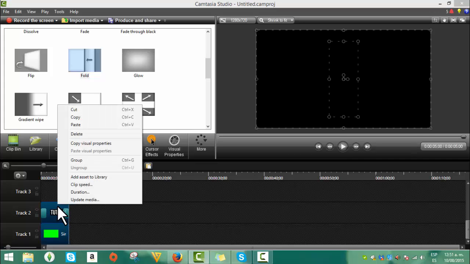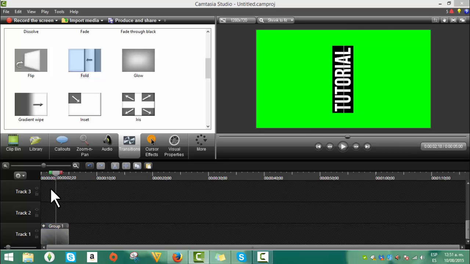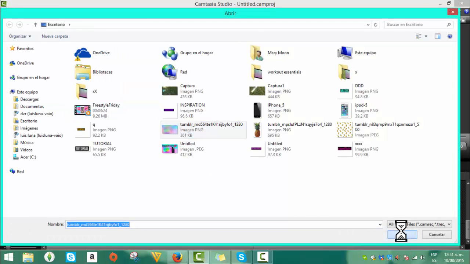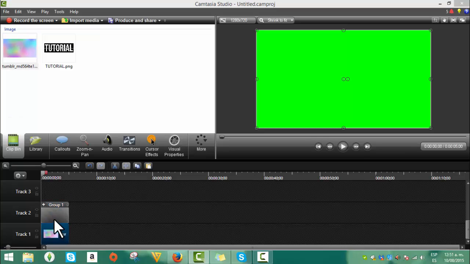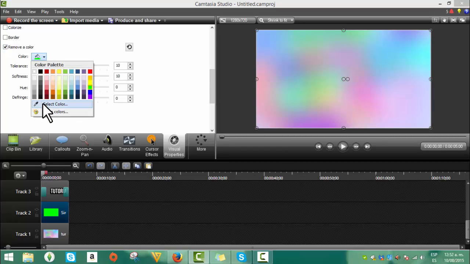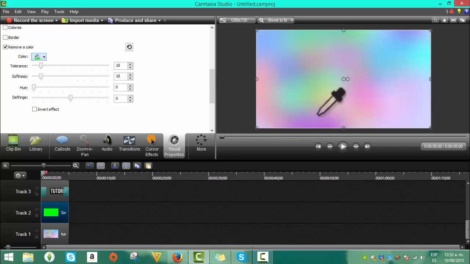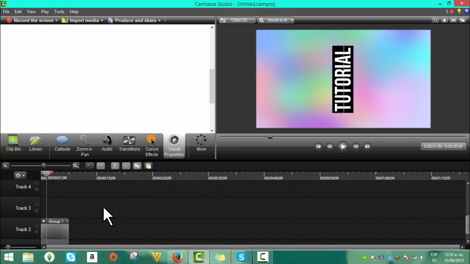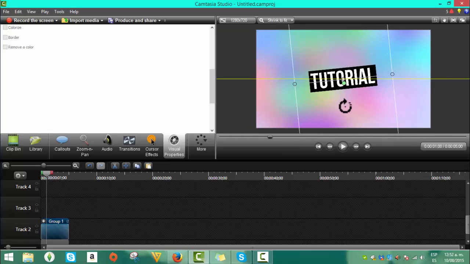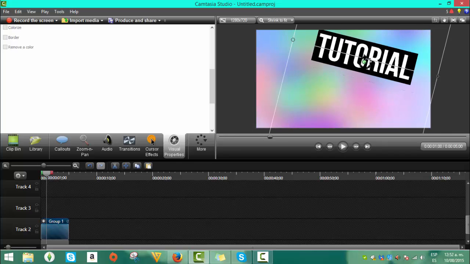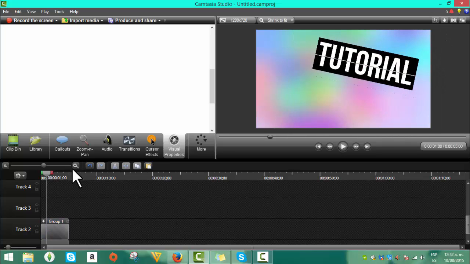Now just select both and go to group. Once you have it as a group, you can import your video, but in my case I'm just going to import the background. We're going to use this as a green screen, so go to this plus sign, select the green, go to visual properties, remove a color, and select the green. Okay, selected, and now it will look upside down. So you just click it and turn it around and put it where you want it to be. It could be this way, and it will look like this.